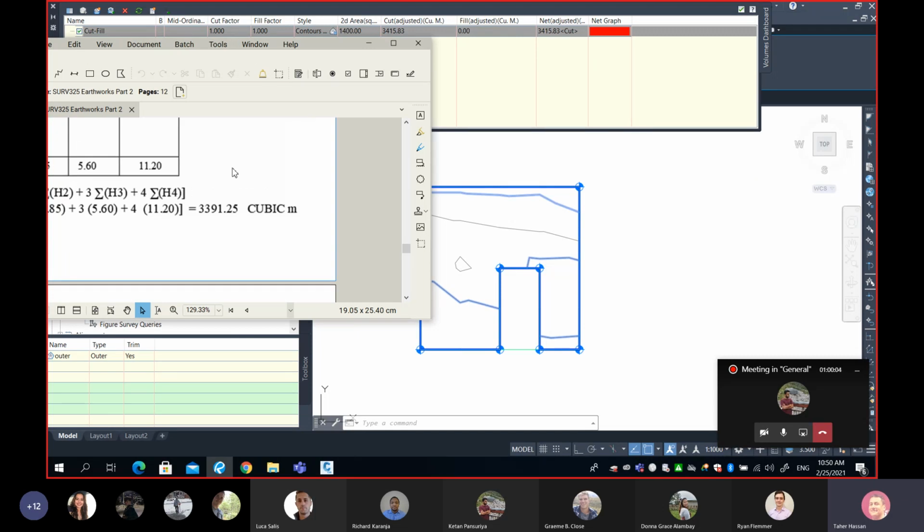So here, this number is the number I got using manual. And this number here I got using Civil 3D. Are they close enough? Yeah, they're pretty close.